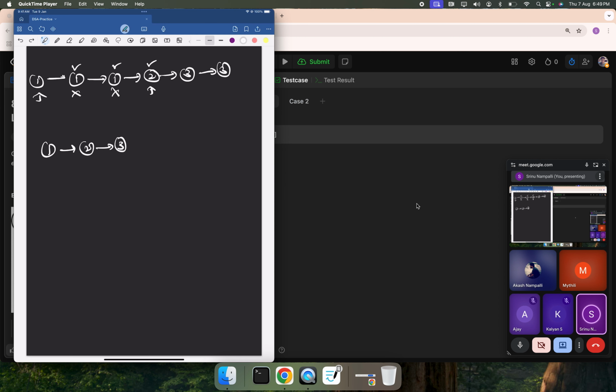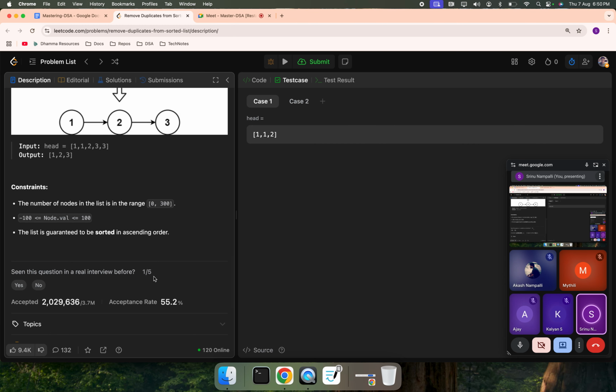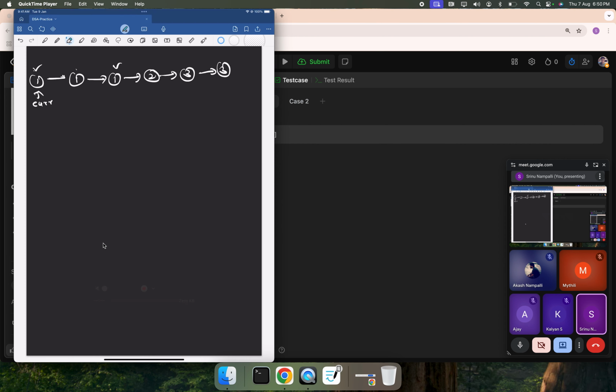So initially this is my current. Let me make it more clear. What is the input you have? The input will have values from negative 100 to positive 100. Let's say you have current and you have the next pointer here, and this is my dummy node. Initially I'll make dummy dot next as current, which is obviously 1.